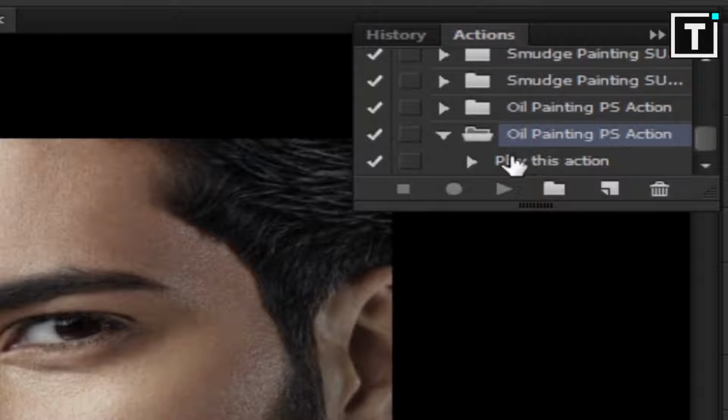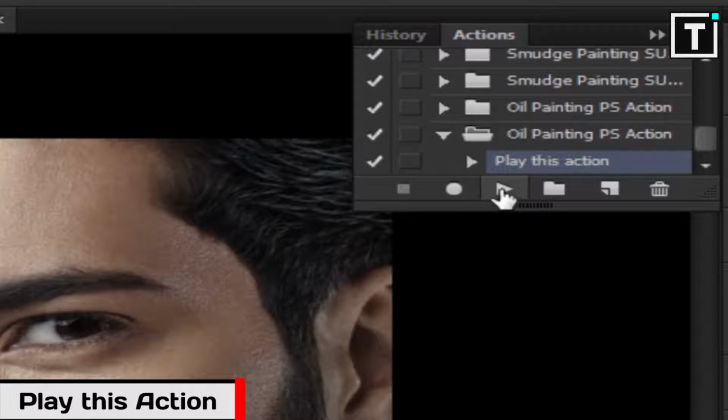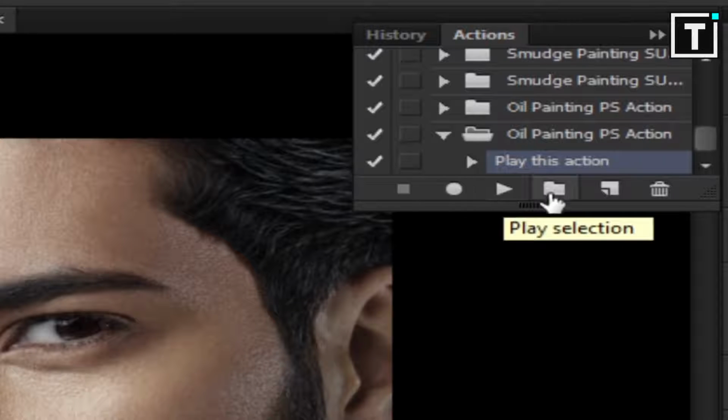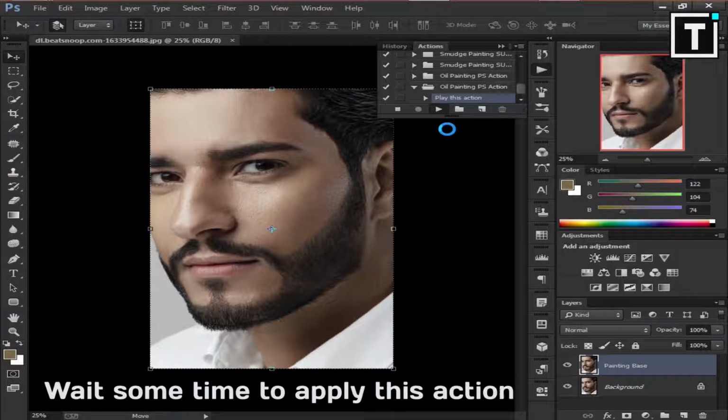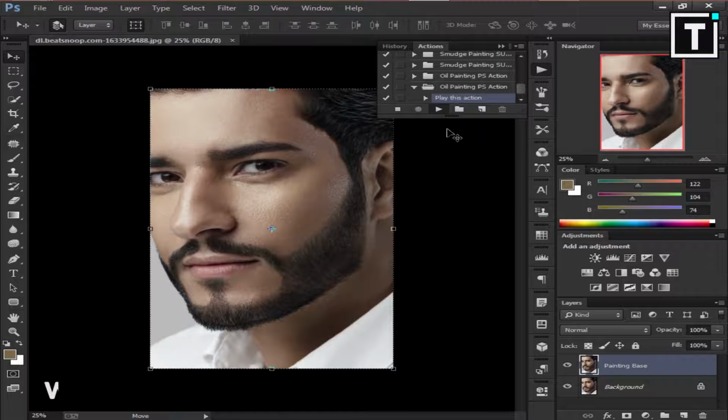Then you can go to this. Then you can see the play button for this action. You can click on this button to play this action. This is easy, you just play this action. So press on this. Then we need to wait. This automatically changes your image into a cartoon photo.